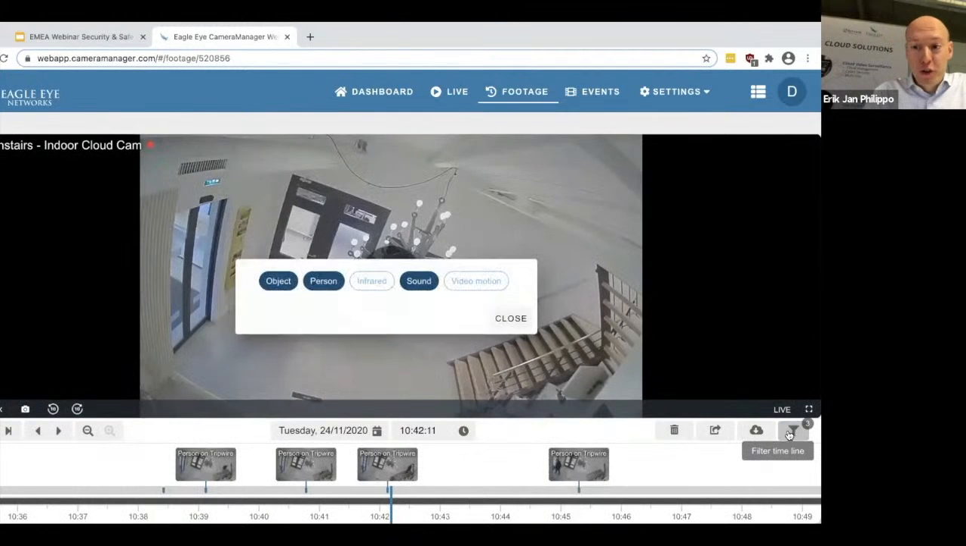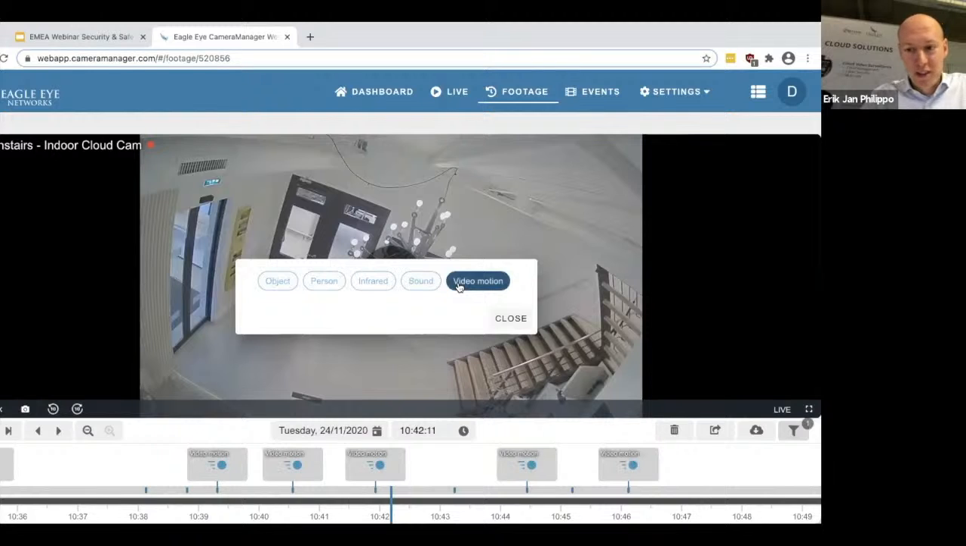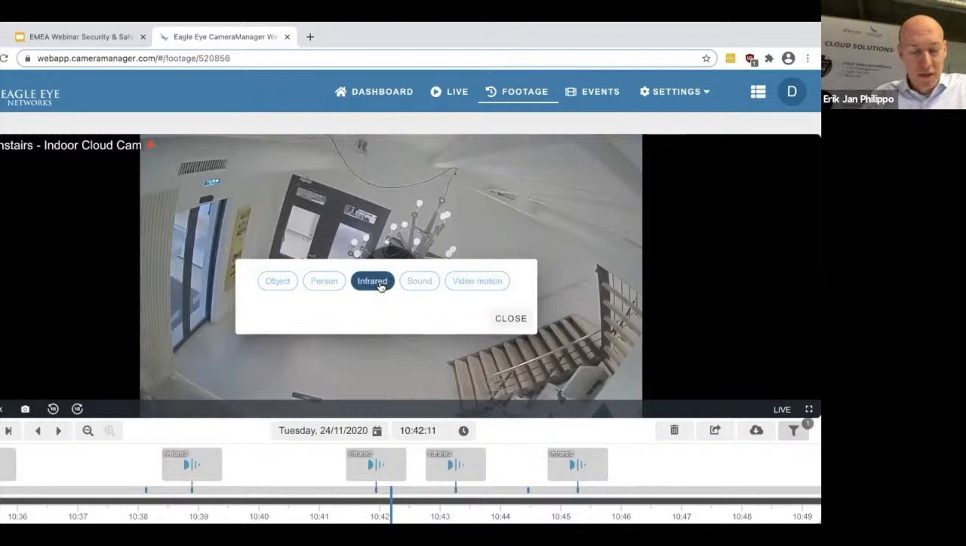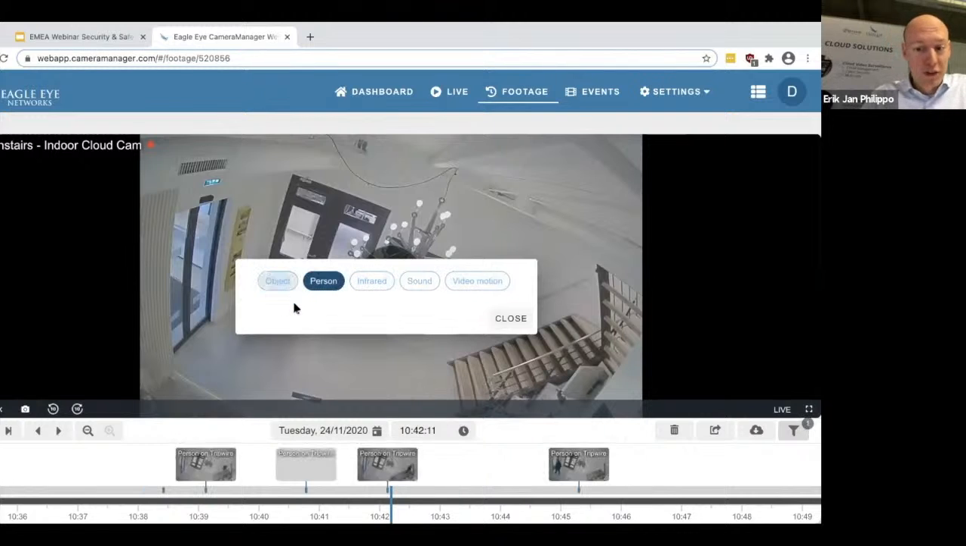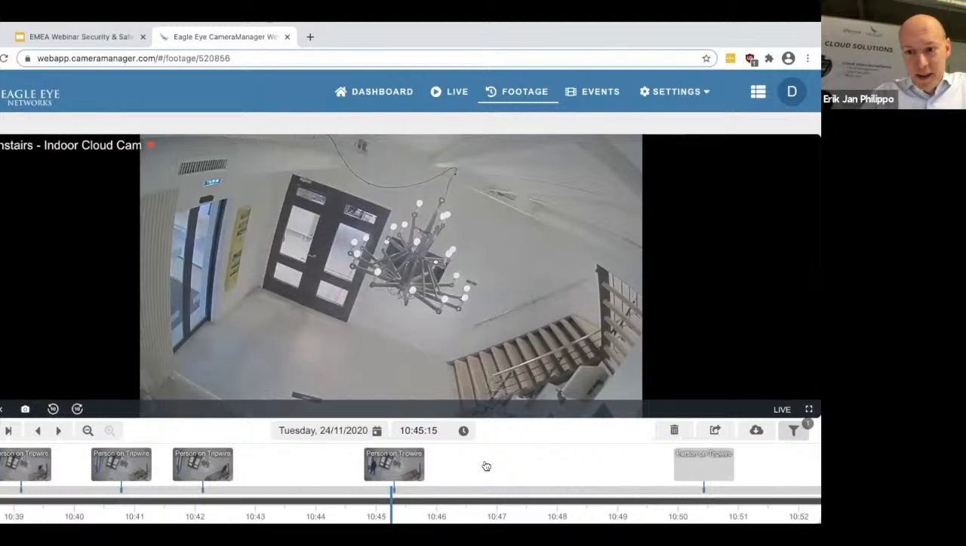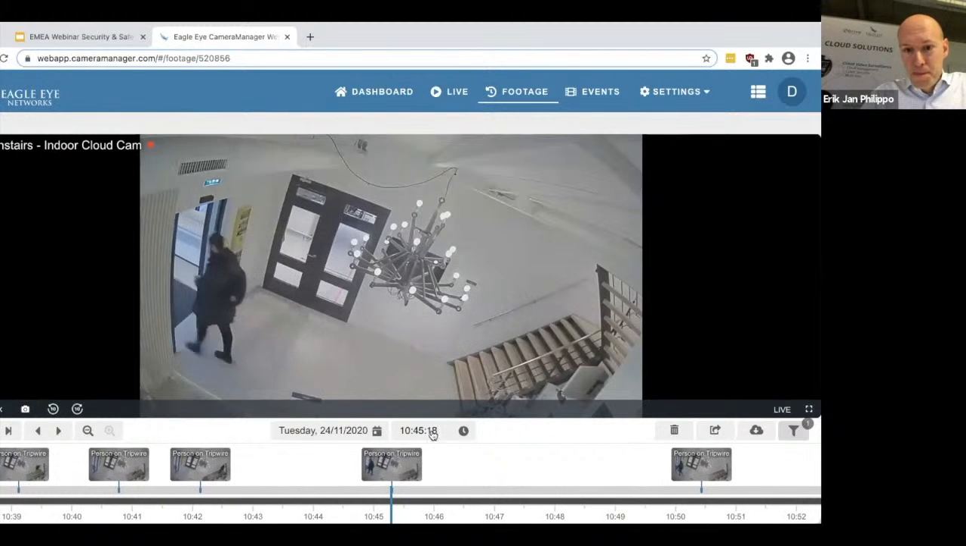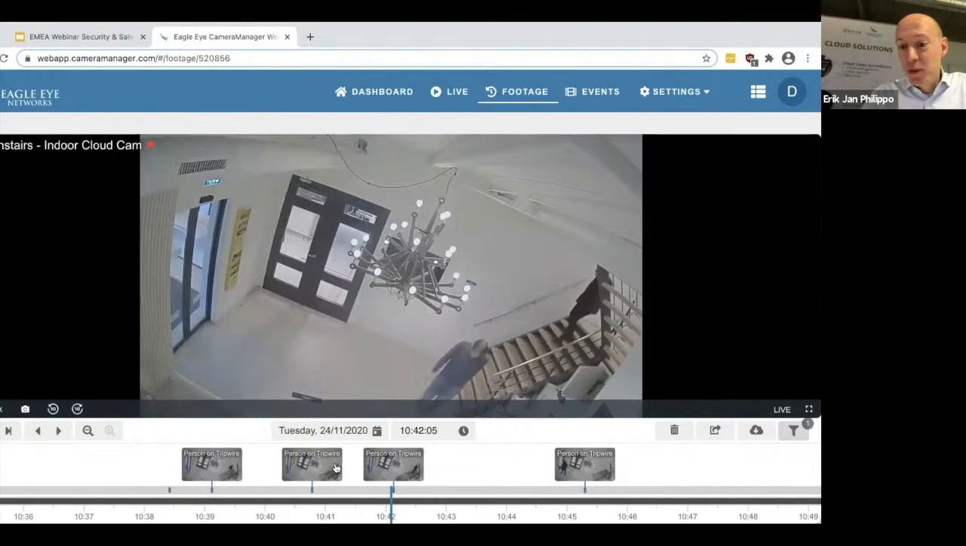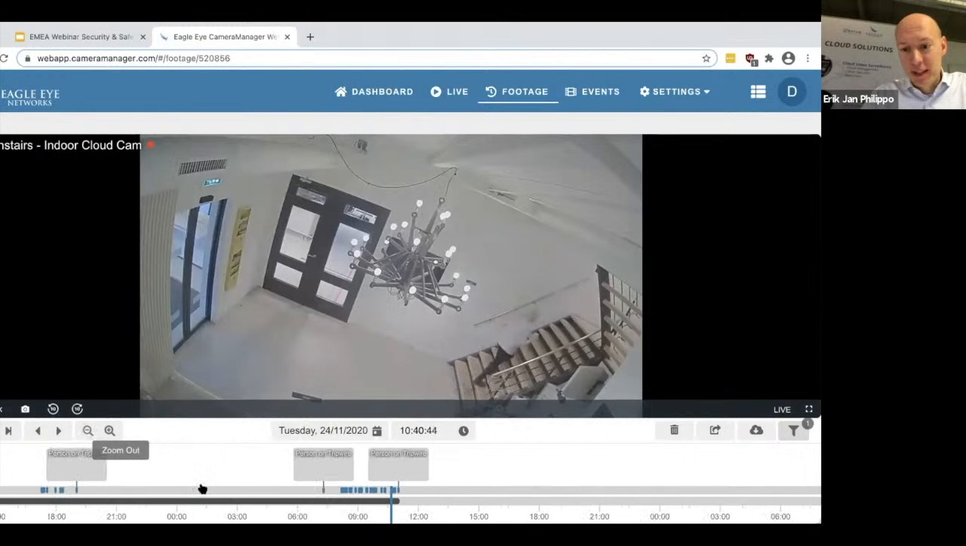So you can also filter for events. Currently we have object and person detection and camera detection events like infrared, sound, and video motion. But we will soon have more events. So if you want to have only video motion events, you can get the video motion detection events from the camera, or the PIR infrared events, or the person events, which are the most interesting. You can easily filter and select this. So this is an easy way to search your recordings and see what's happening.